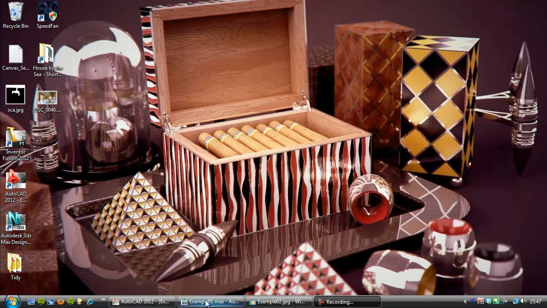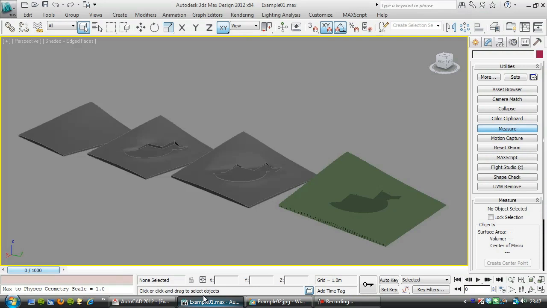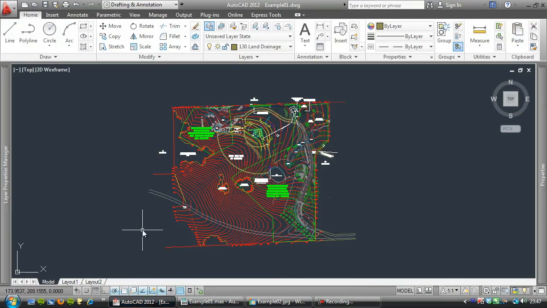So I've got some examples here opened, ready to go. And actually, let's start in AutoCAD. Now we're not going to be using AutoCAD really for this tutorial. There's only one drawing that we're going to be using, and you can XREF that in, so you don't need AutoCAD at all for this.